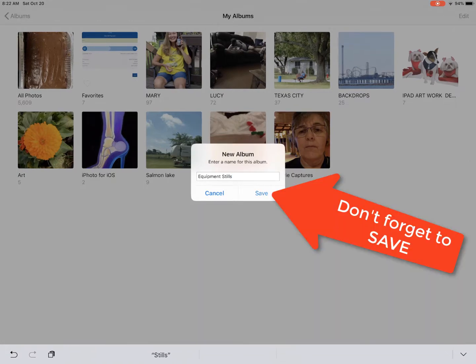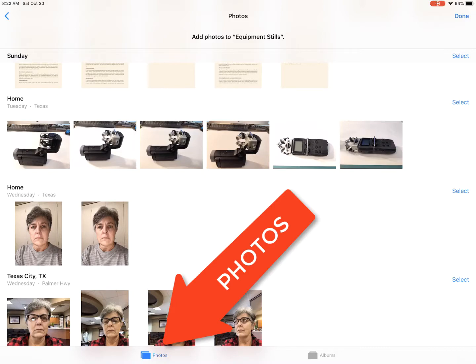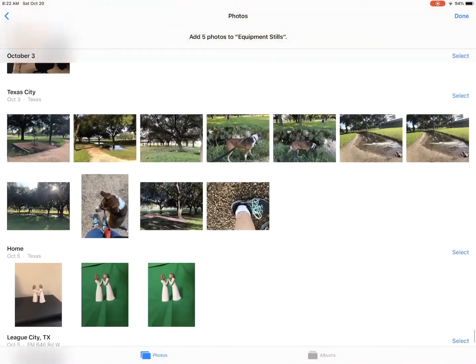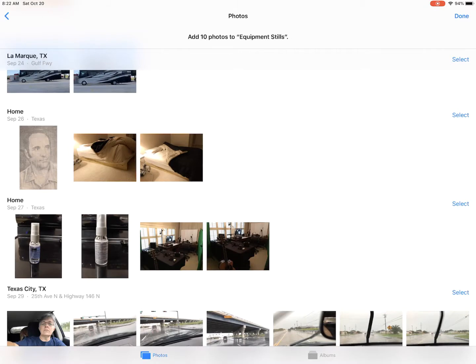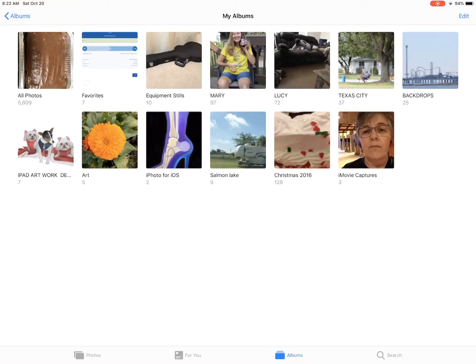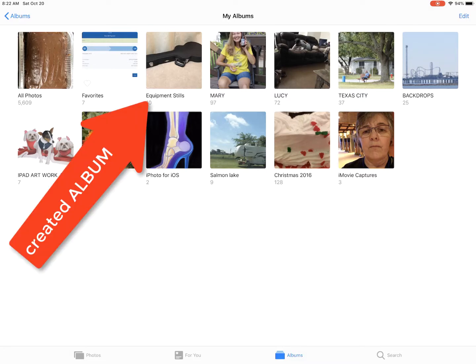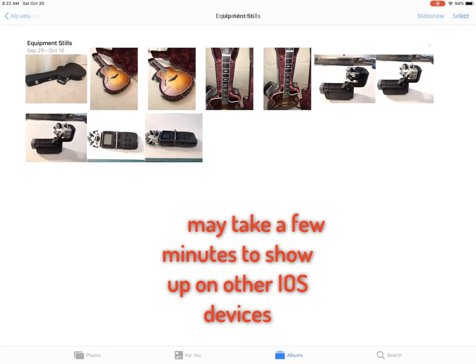Save it. It'll bring you to your photos, and I'm going to want to select. And you can go through and select any images that you'd like. You have to have at least 2. And when you're done, just click Done. And then you'll come back to your Albums page, and you'll see here are my equipment stills, and everything I put in that album is there.